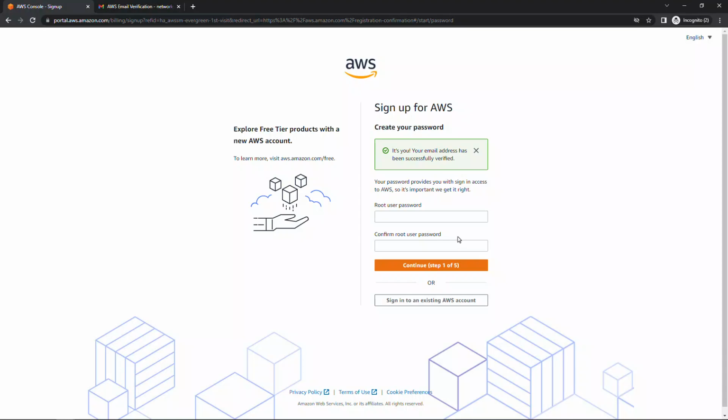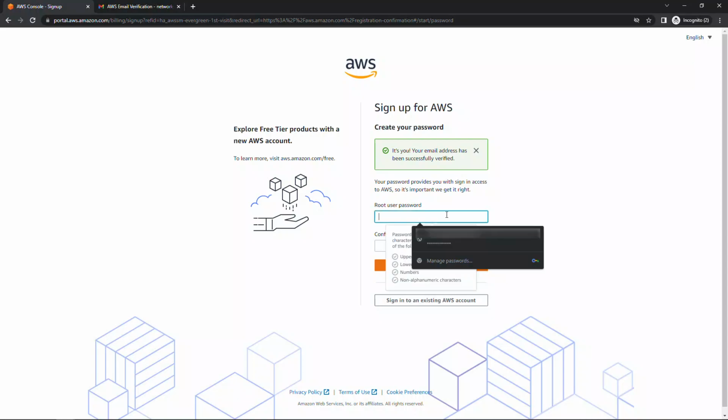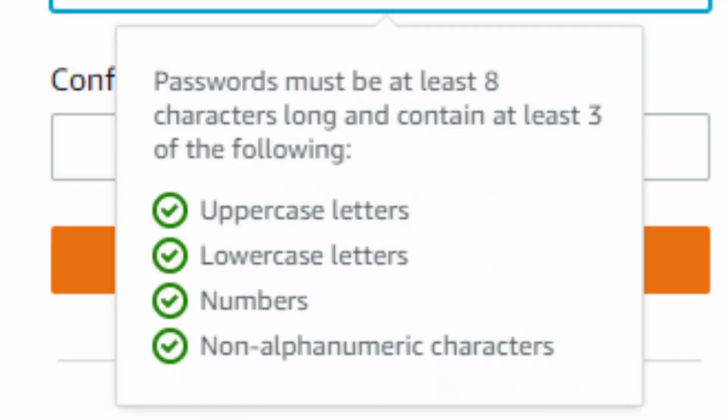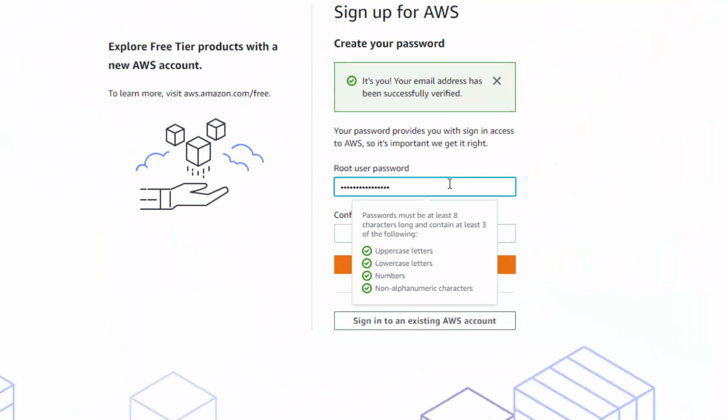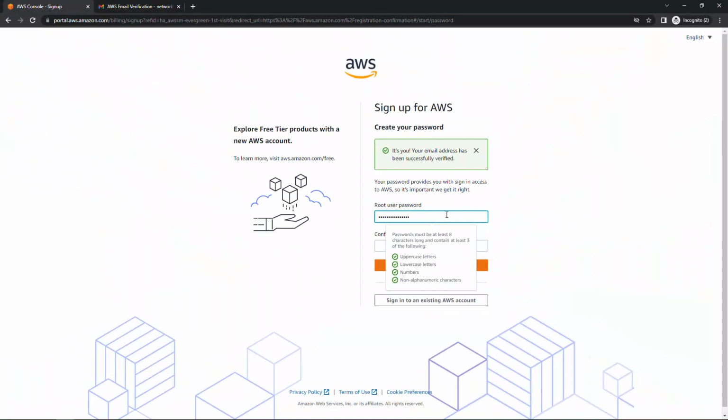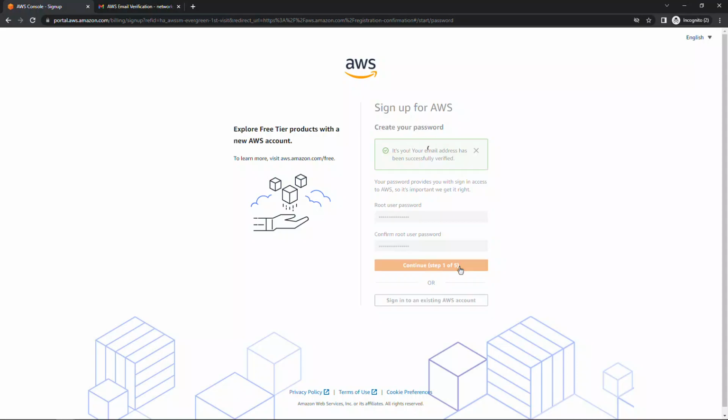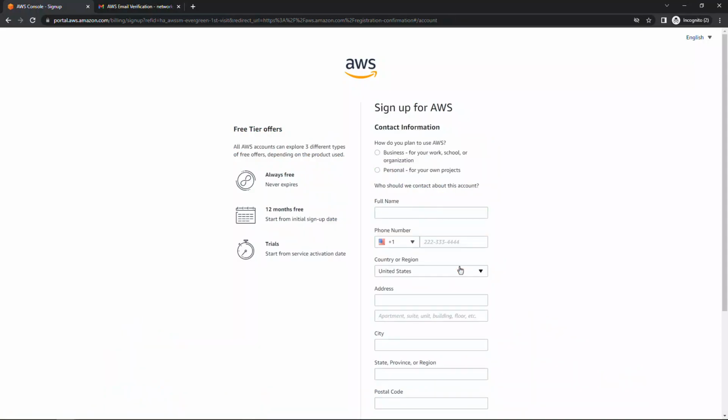The first step again for that root user account is to create the password. As you can see on the screen here, you're presented with the requirements for that password: uppercase letter, lowercase letter, a number, and a non-alphanumeric character. And it must be at least 8 characters long. And you need 3 out of 4 of those requirements. Once you have that, then go ahead and hit continue to move on to step 2.